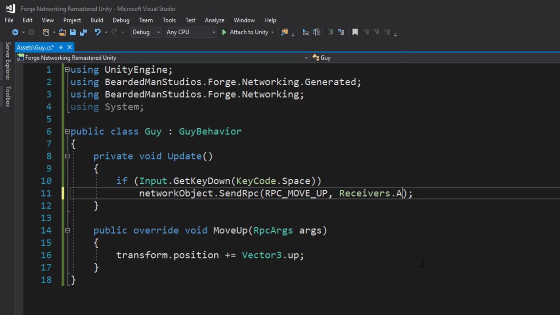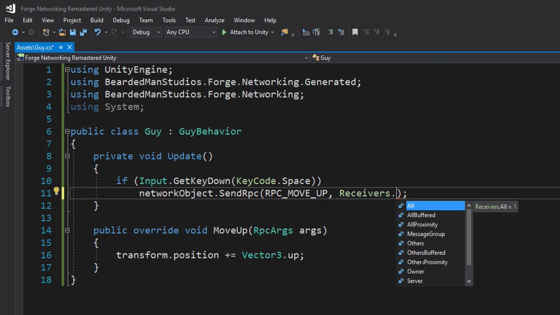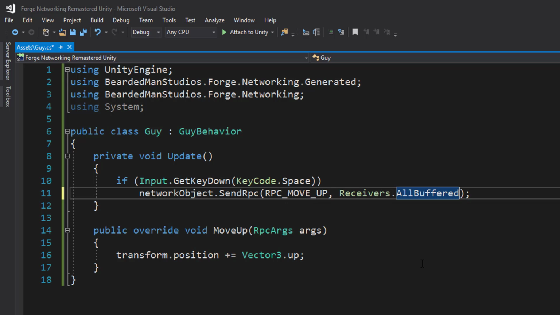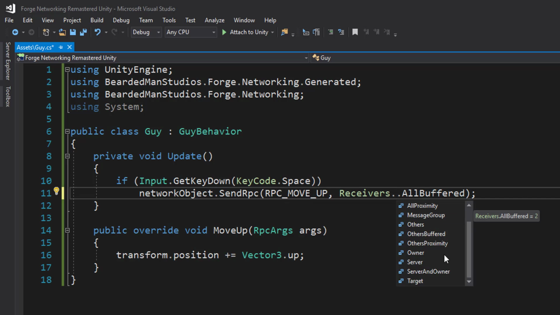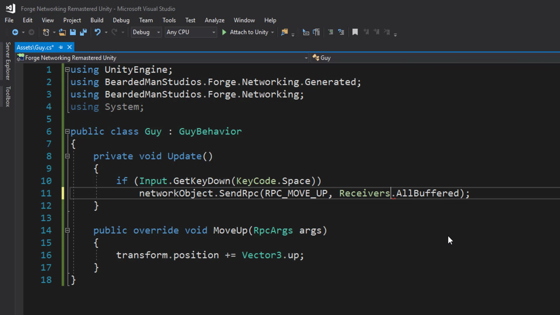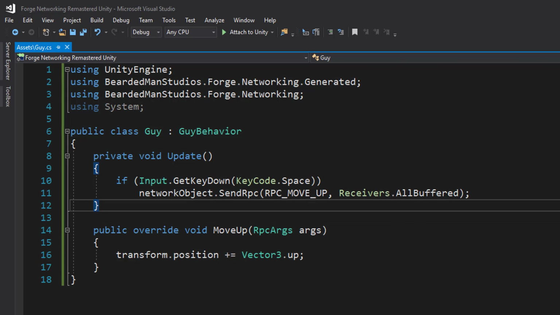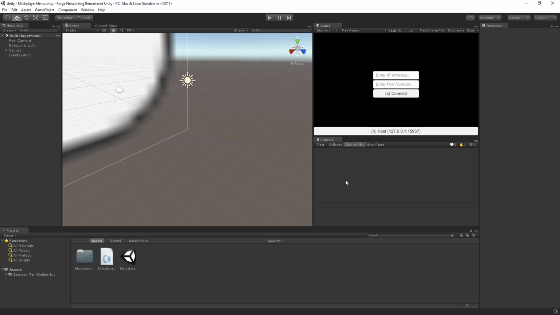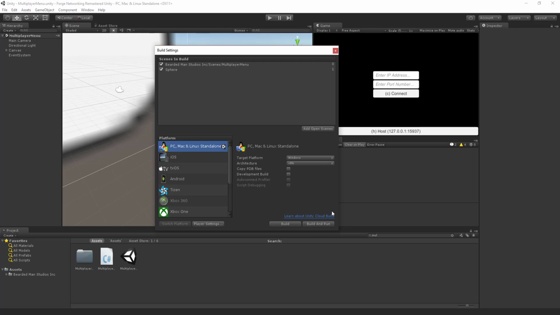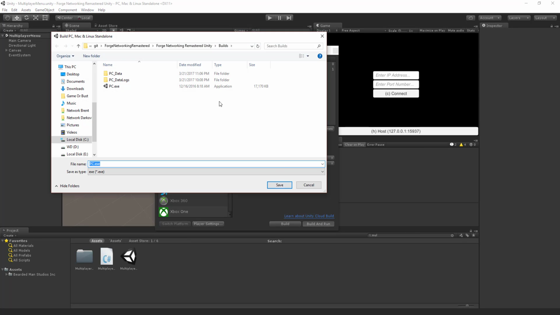So to do that, we change the receivers from receivers.all to receivers.allbuffered. You'll notice that receivers does have a lot of other options in here that you can select from. You can explore those. We'll explore those in later videos, but for now, we're going to use allbuffered. We're going to save this, jump back to Unity, make our build the same way we did in the last video, and we'll see what happens.